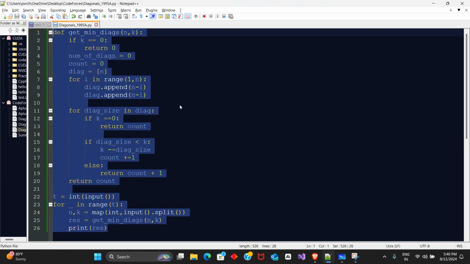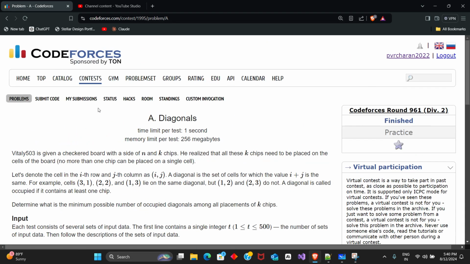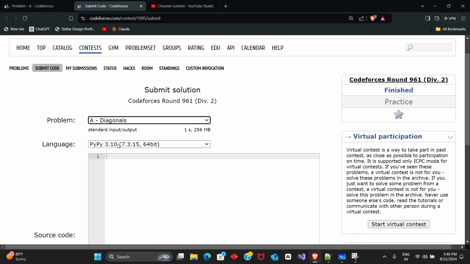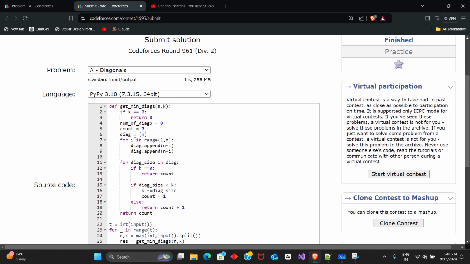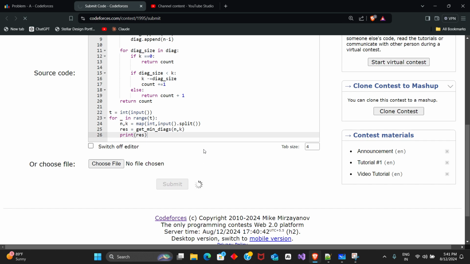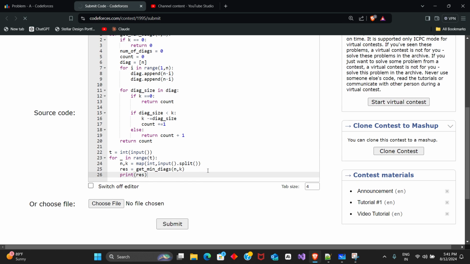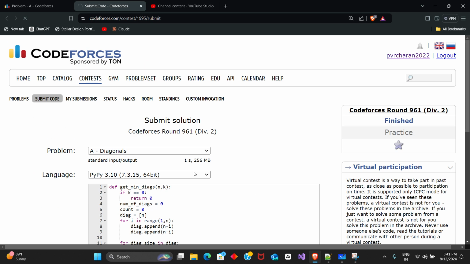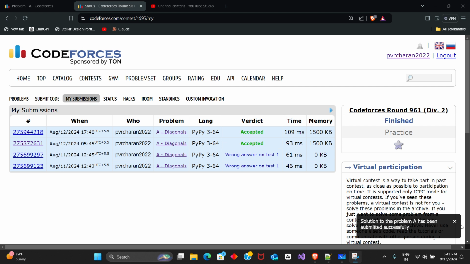So let's copy the code we just created, and we're going to submit the code. Let's choose the problem, diagonal, and Python, paste the code we just wrote, and we're going to submit it. Sorry, it took quite a lot of time because probably my internet is slow. So yeah, it's accepted, right?